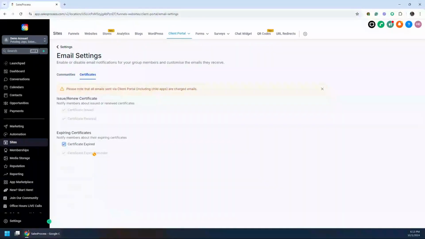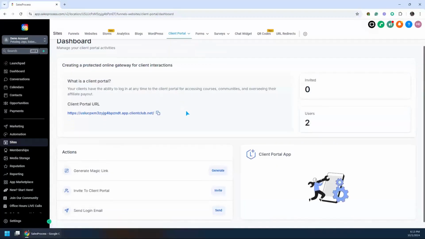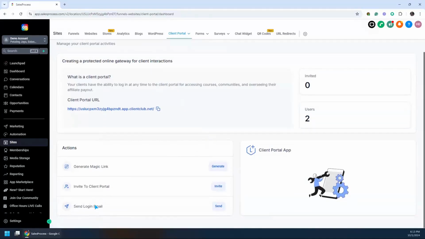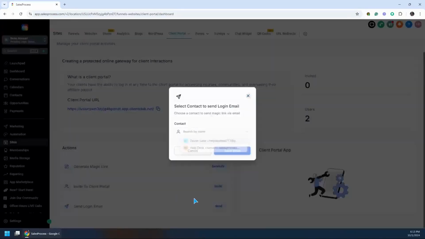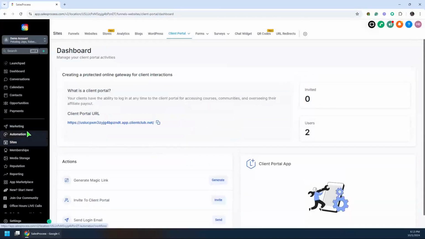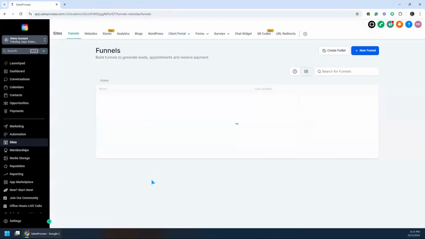Okay, any certificates? No. And what about the dashboard? So we have this send login email that will send them that email. Okay, got it. Now let's create a funnel.